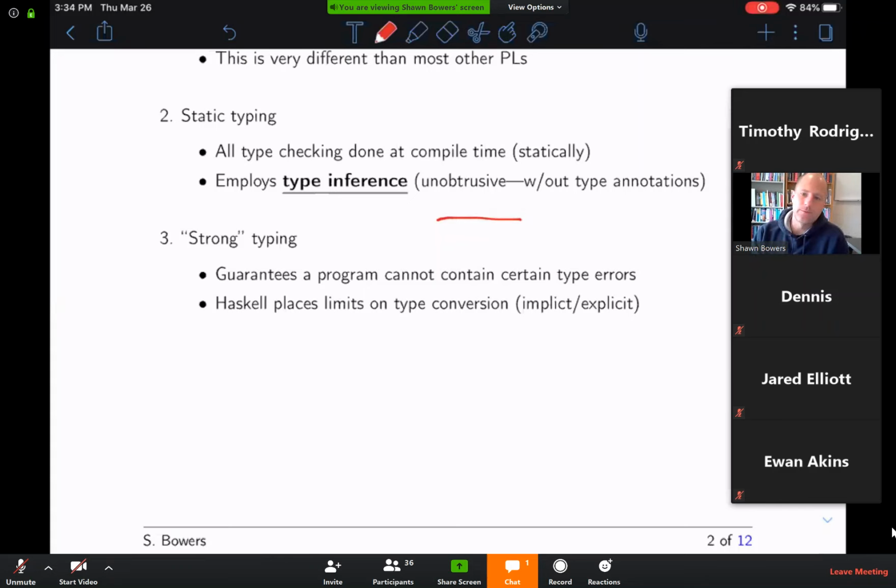So the third kind of feature is that Haskell employs strong typing. Basically what that means, and there's different gradations of this, but what it means in Haskell is that with its typing system, Haskell can actually guarantee that your program is not going to have any errors with respect to types. And one of the ways that it is able to do this is it does place some limits on how you can convert a value of one type to another type.